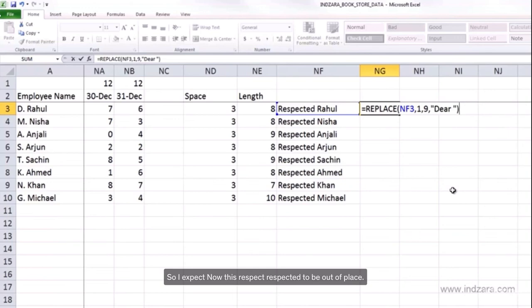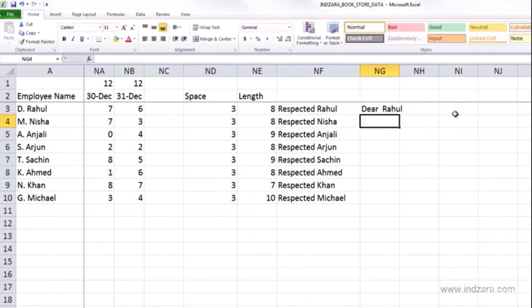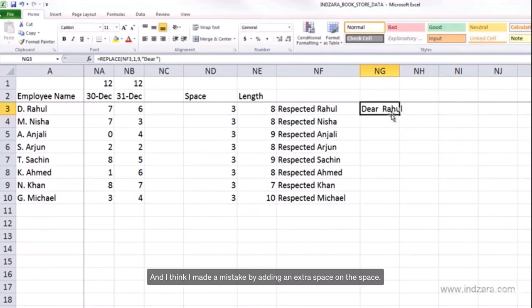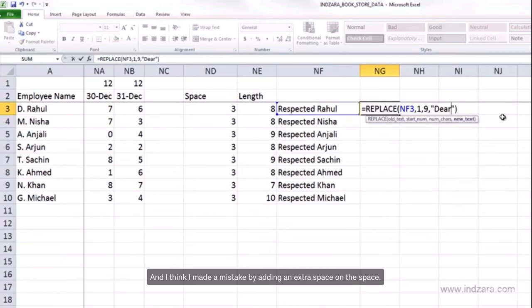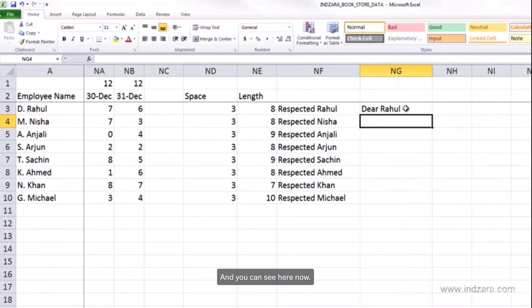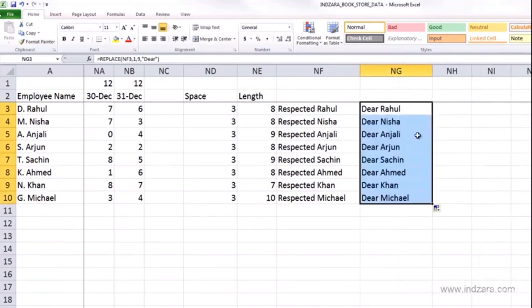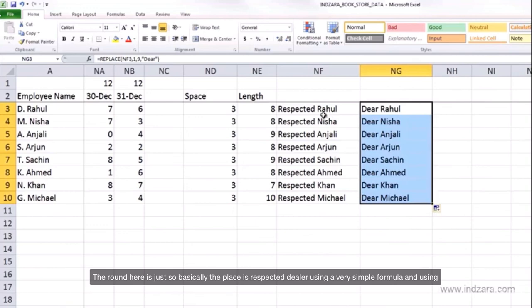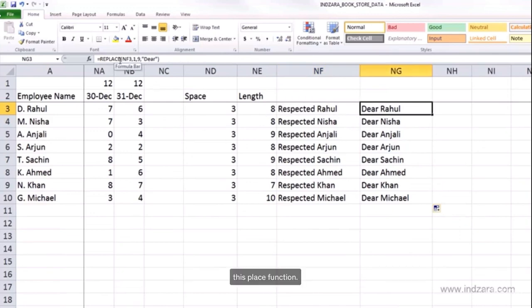So I expect now this respected word to be replaced with dear. There you go, dear Rahul. And I think I made a mistake by adding an extra space here. So I don't need the space here. And you can see here now we have Dear Rahul, Dear Nisha. So basically we have replaced this string respected with dear using a very simple formula and using this REPLACE function.